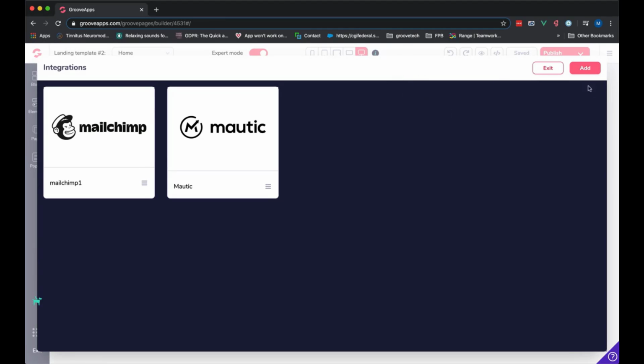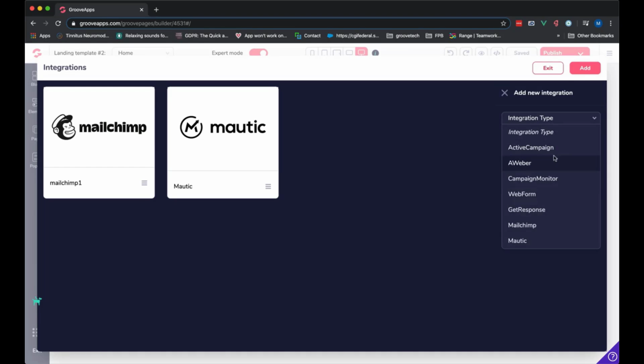So if I want to set up another one, I just go here, click Add, and then we have a drop down here where I can choose my integration. So these are the ones that we currently have available. And depending on what you choose here, you'll see additional configuration options become available over here. And these differ from integration to integration, right?